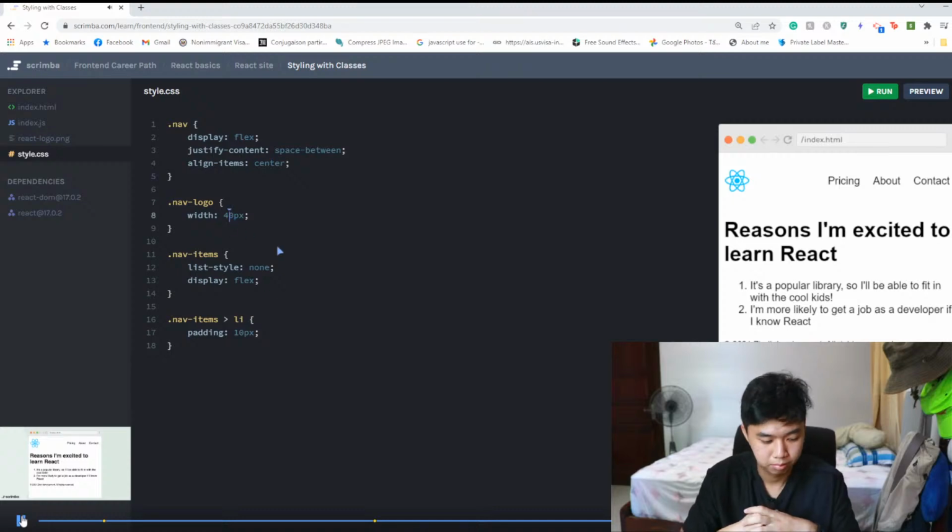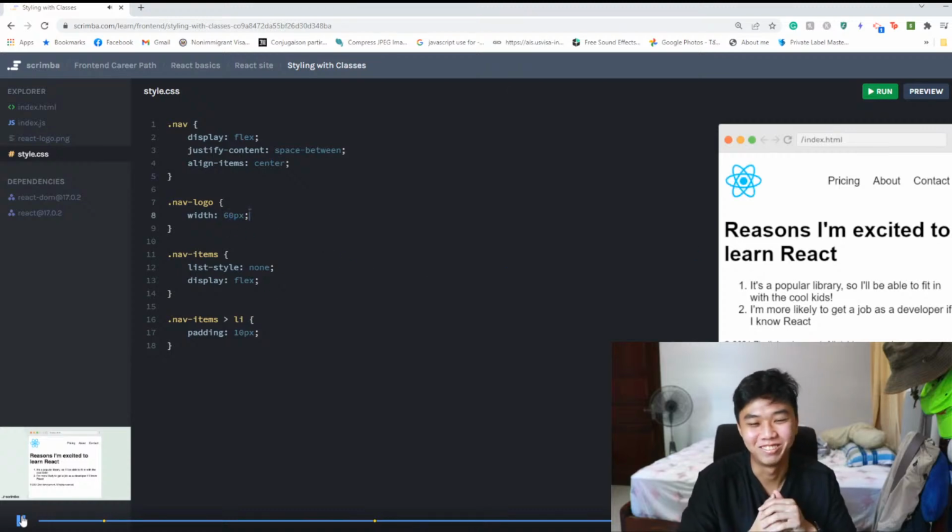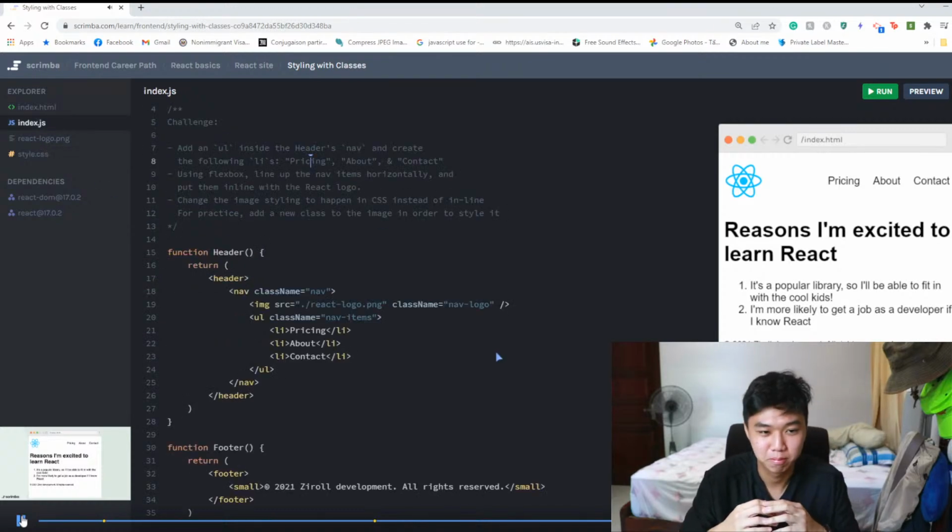Actually, this logo is looking a little small. Let me try 60 pixels. Yeah, I think I like that size better. At this point, I think it's a perfect opportunity for you to continue practicing styling this page.